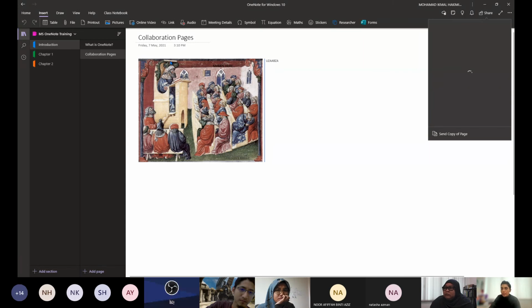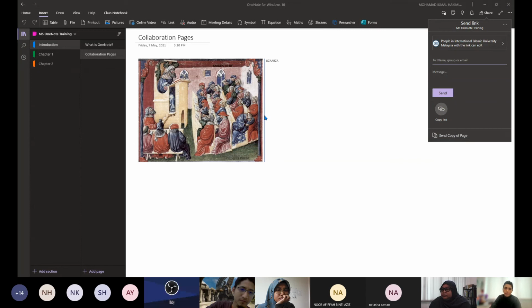And the next one is that you can send a copy of this page to your friend, just by clicking share and send a copy of page. Alamak, and then click mail je, nanti kita boleh terus ke email.